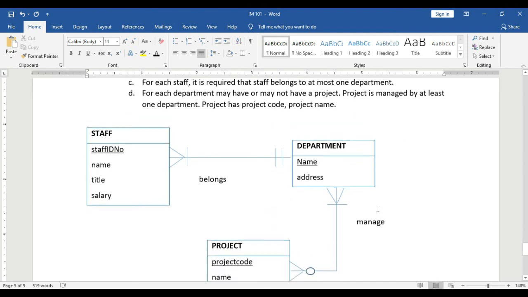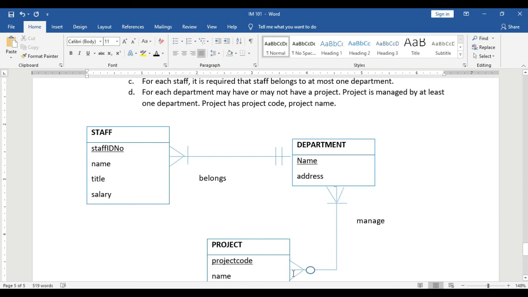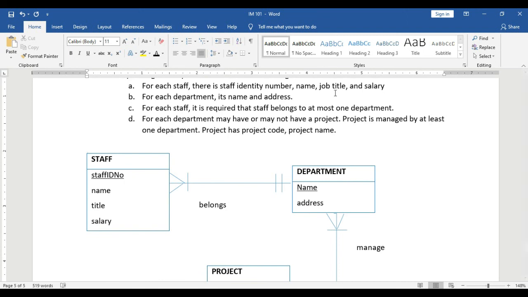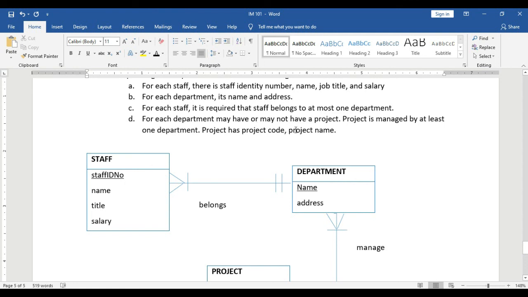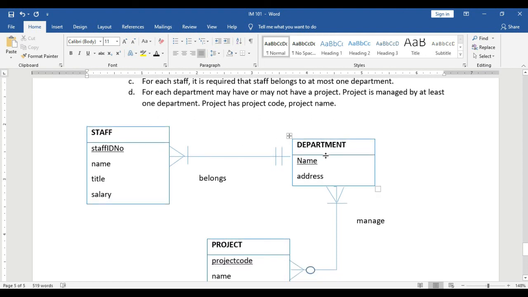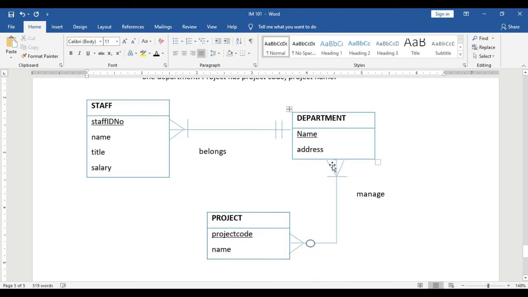So what is their cardinality? Here we have many to many. Why many to many? It is mentioned that a department may have or may not have projects, so it could have a project or have none. Project is managed by at least 1 department. Nothing specific is mentioned, so it could be that a department has many projects assigned to it.